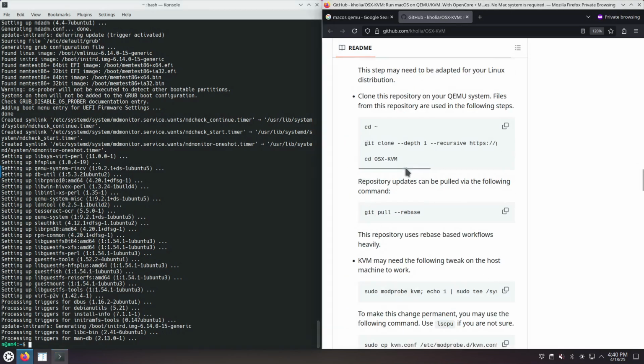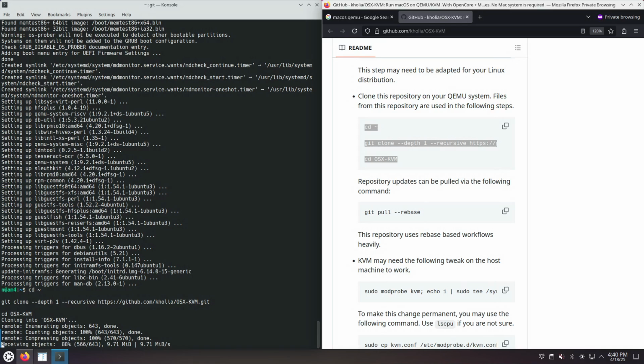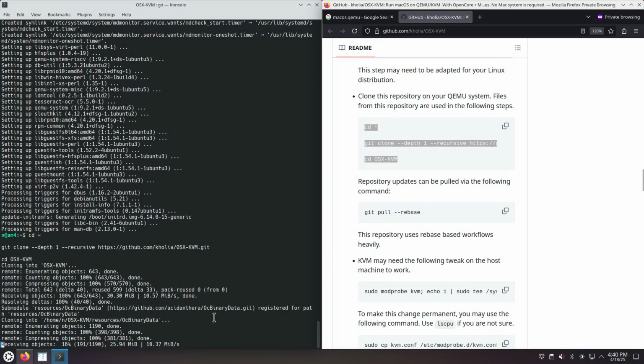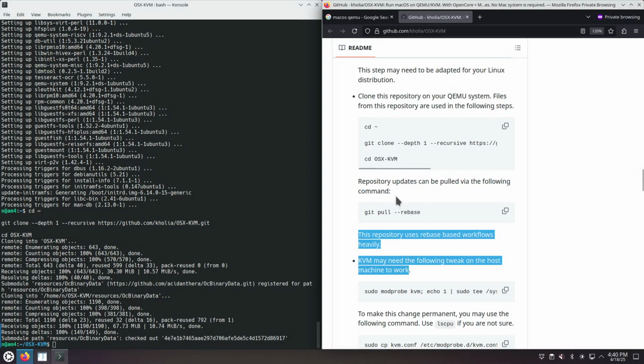Next up, we need to download a Git repository without history and change into the working directory of the Git repository. There's some modules. OC binary data. Repository updates can be pulled. No need. It's just a fresh Git clone. No need to do Git updates.